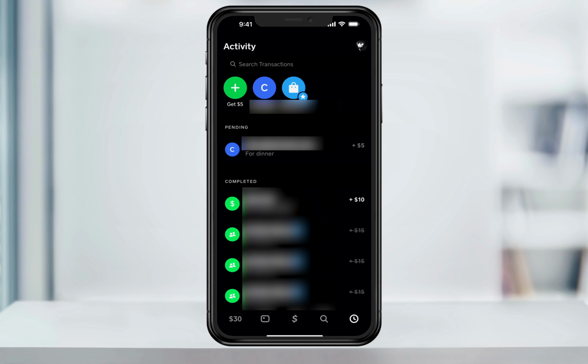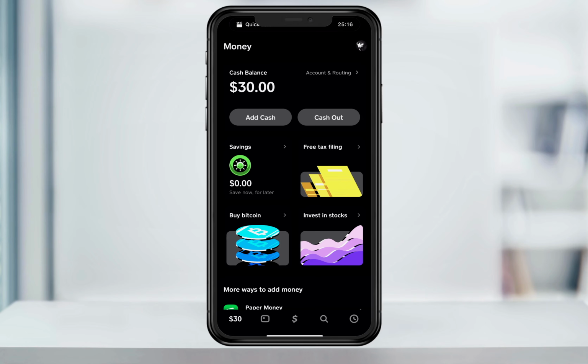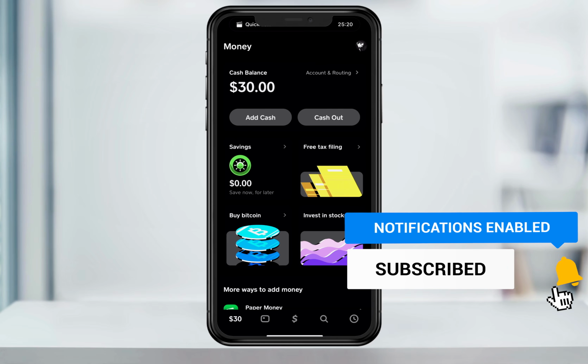Once the other user does send the Cash App payment though, that transaction will leave pending and go into completed, and the new funds will be in your Cash App balance shortly. And that's how you request and receive money with Cash App.